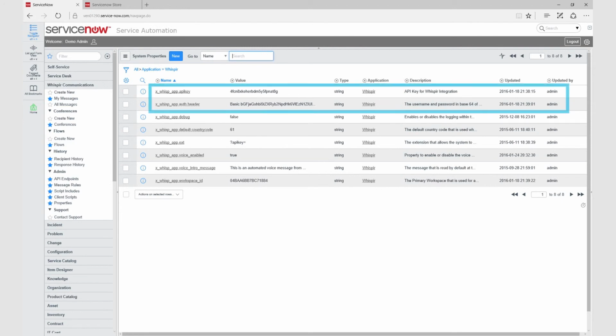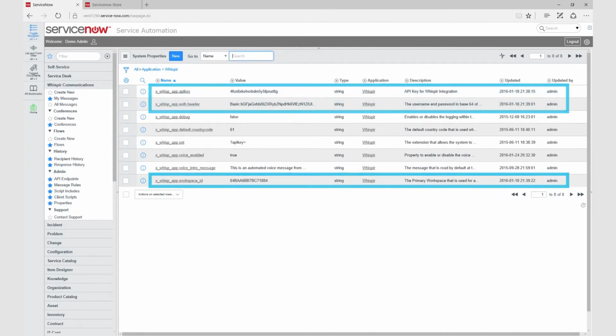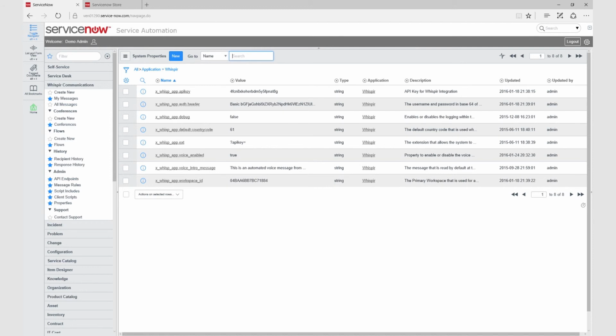Fundamentally, the API key and authorization header in particular are critical for connecting to Whispir. These, along with the workspace ID, should only be changed if you have a valid alternative ID or authorization from Whispir. That brings us to the end of this administrator's how-to on Whispir for ServiceNow.